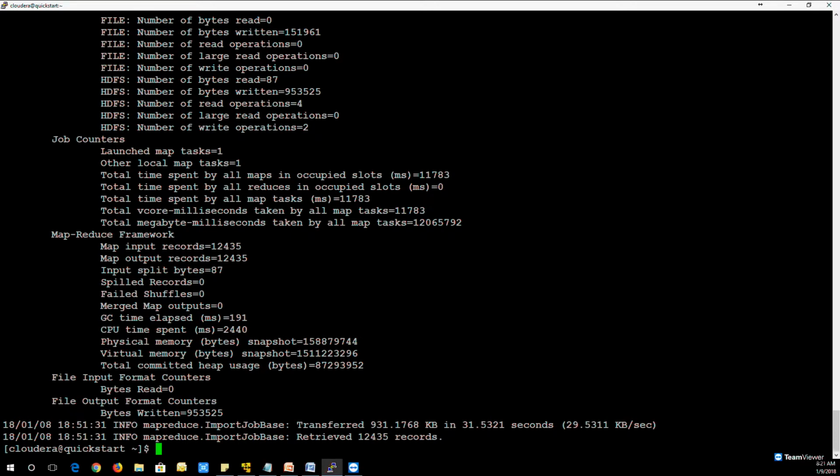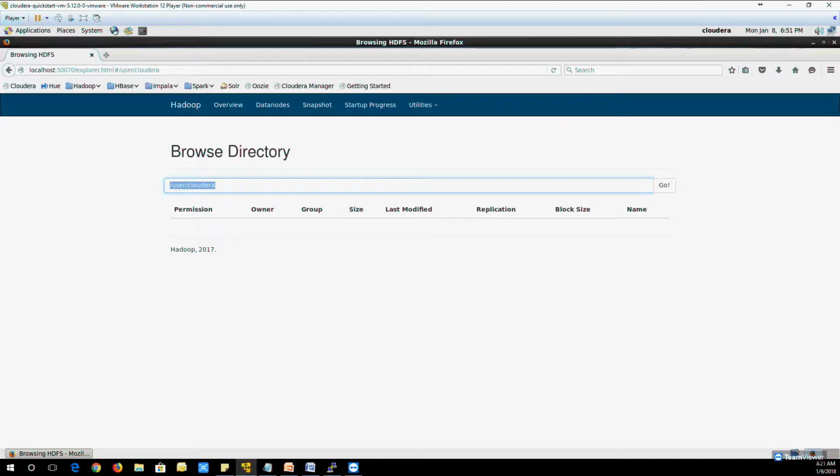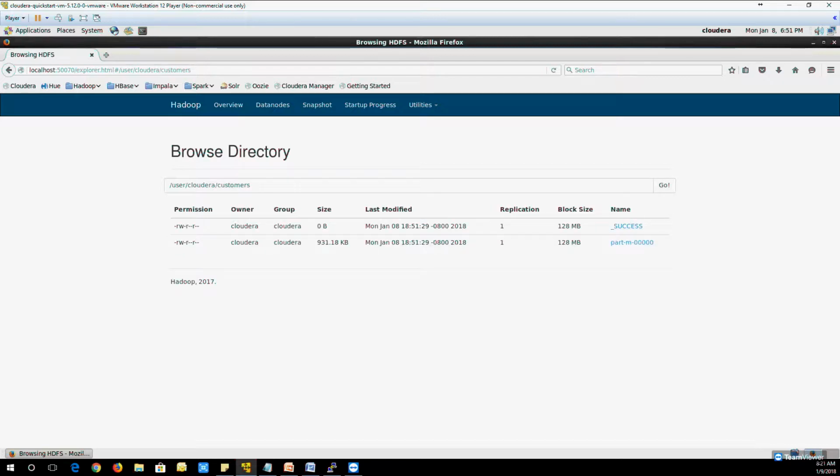Right, so now everything is done. Now let us see whether data is imported or not. In Cloudera, currently we don't have anything. Just click on Go, refresh, and it will give you one more folder. Under this is a file, which contains the customers data.